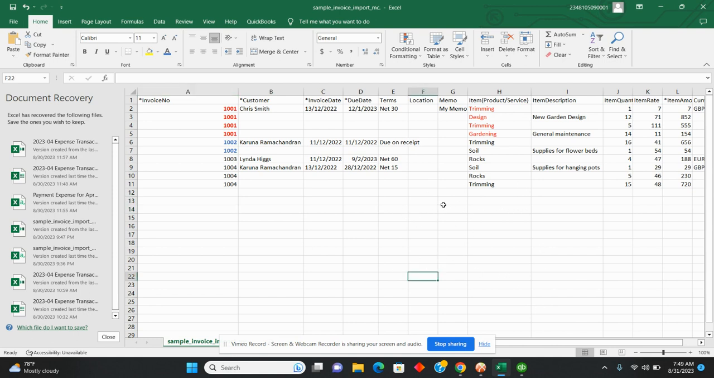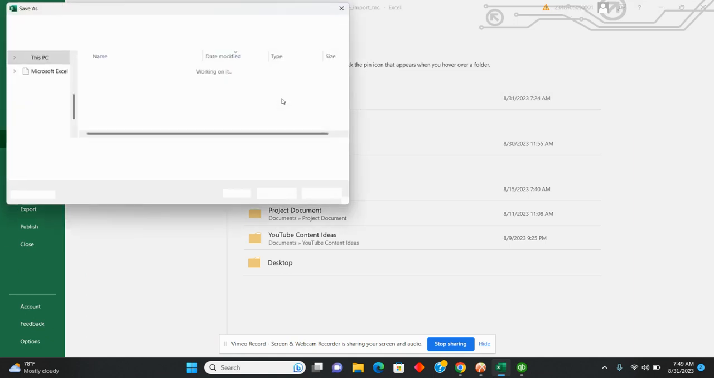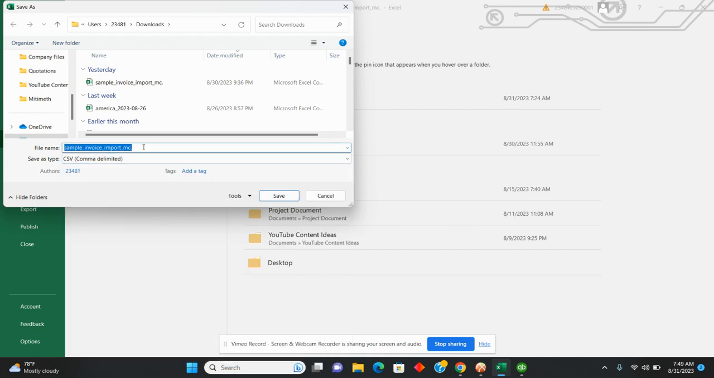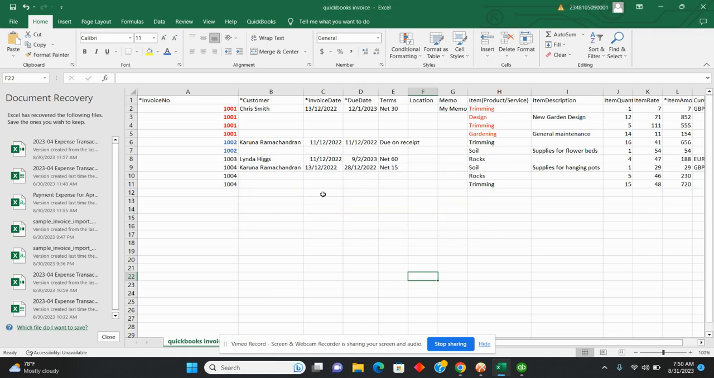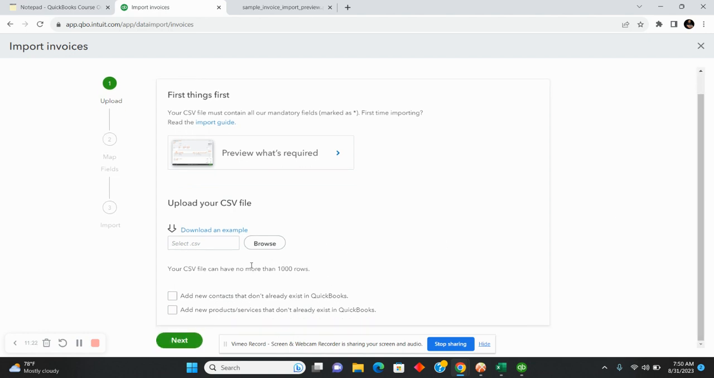Now, once you're done with all these things, the next thing you need to do is go to File and then Save. Remember, when you're saving your Excel sheet, you save as CSV. So here, let's say QuickBooks invoice. Note the format, you have to save it as CSV. Then you go back to your QuickBooks Online. You can see it's already indicated your CSV can have no more than 1,000 rows. So that's the maximum, 1,000 rows.